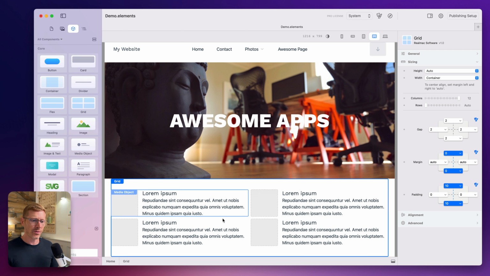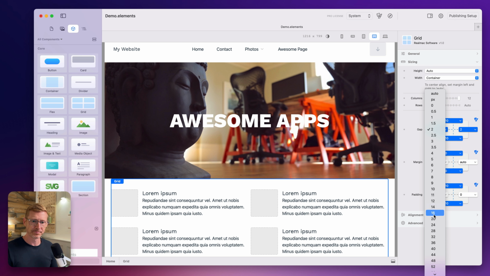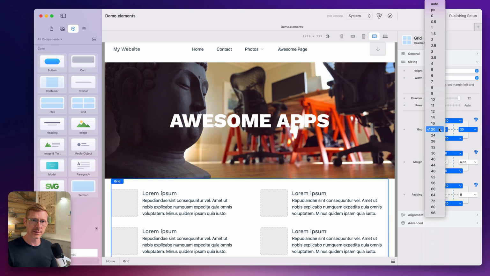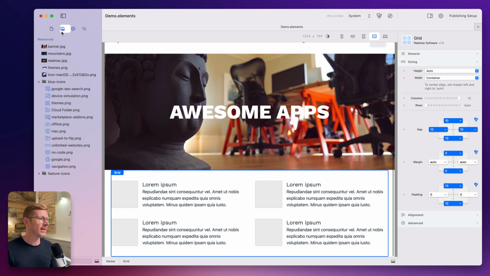Right, on this grid, one other thing I'd like to do: these all seem a little bit tight together, so I'm going to get some spacing in there. I click this dotted line to link these up together, so if I change one, they both change, which is nice. Let's set that to 10. There we are, that's got a little bit of space.